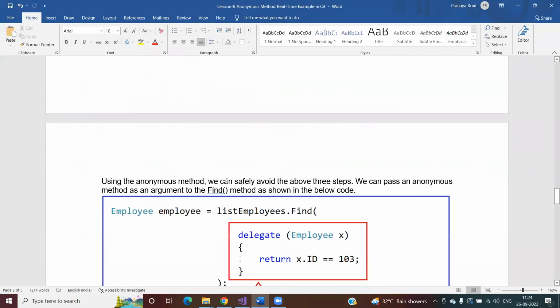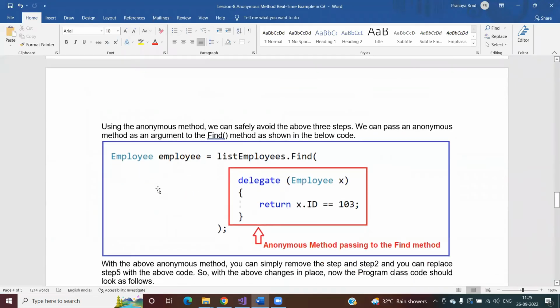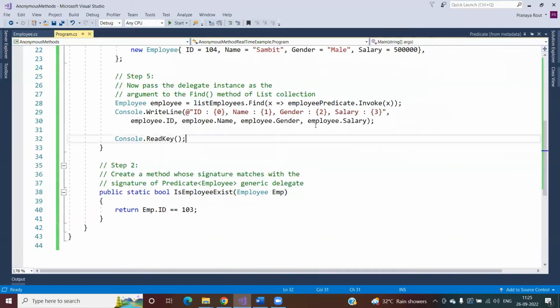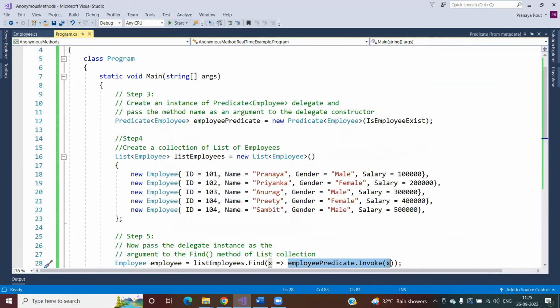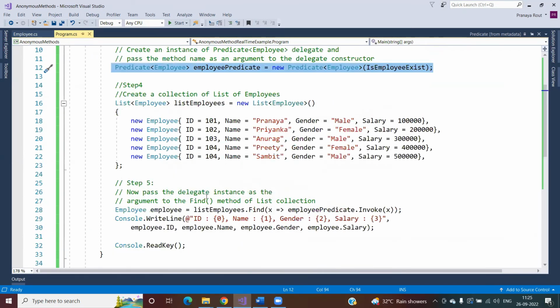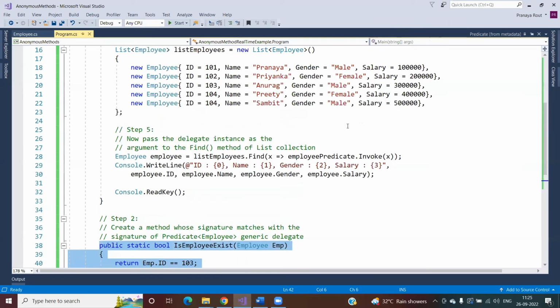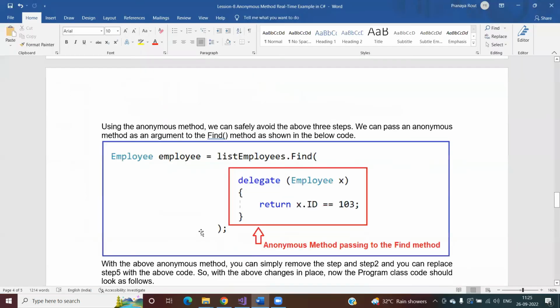Now, instead of doing this, can we use an anonymous method instead of a named block? In this case, we are creating one named block. So we are creating an instance of the delegate. First of all, we are declaring one delegate, we are creating one method, and we are passing that method as a parameter. That means three things we are doing.